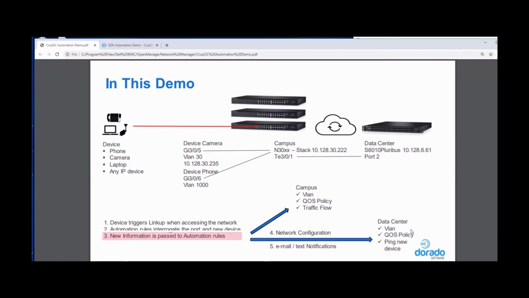It could be a MAC address, a system description, or a sysname of that remote device, and we're going to leverage that information and pass it on to other automation rules that are going to look at it and say, is it a camera, is it a phone? It's going to look at the MAC address to determine if it's a camera. In the case of the phone, we're using the description that we're going to get from the device, which is a Polycom phone in this case. Whatever it is, we're going to trigger configuration of the campus switch all the way through to the data center switch so that we can provide that end-to-end connectivity.